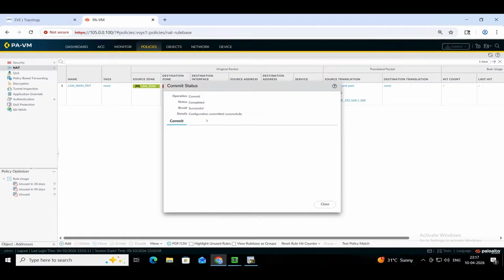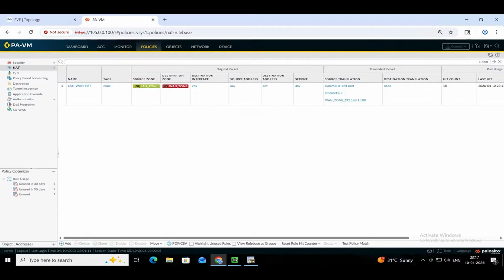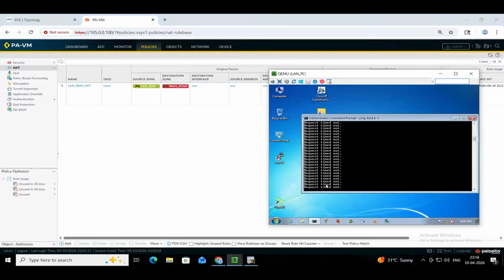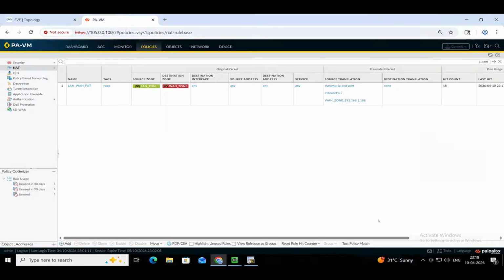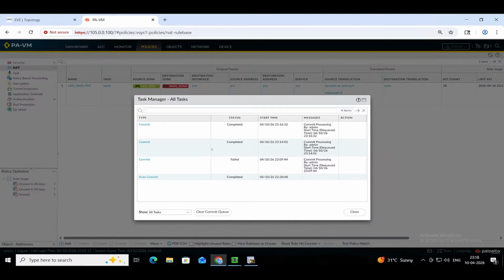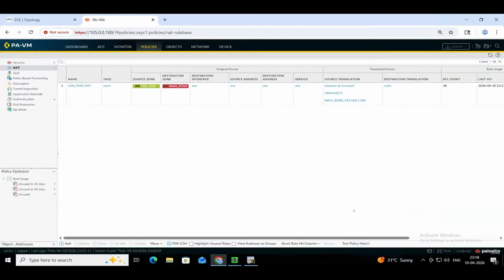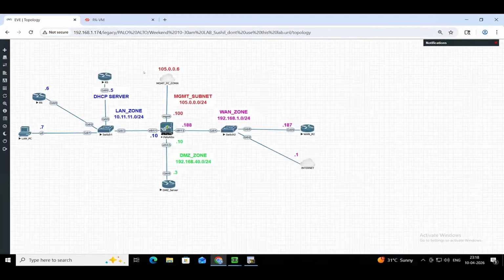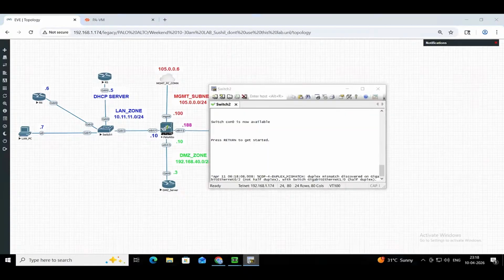Tomorrow, I want to practice on physical firewall. Okay, this commit has completed successfully. Still, I didn't receive internet access. Committed successfully, right? Why I'm not getting internet access?